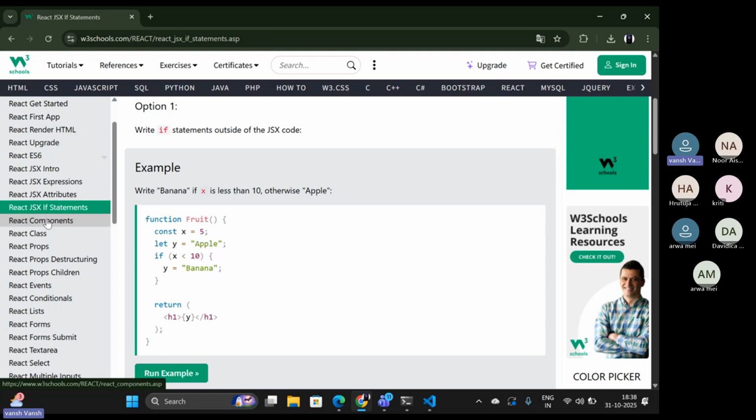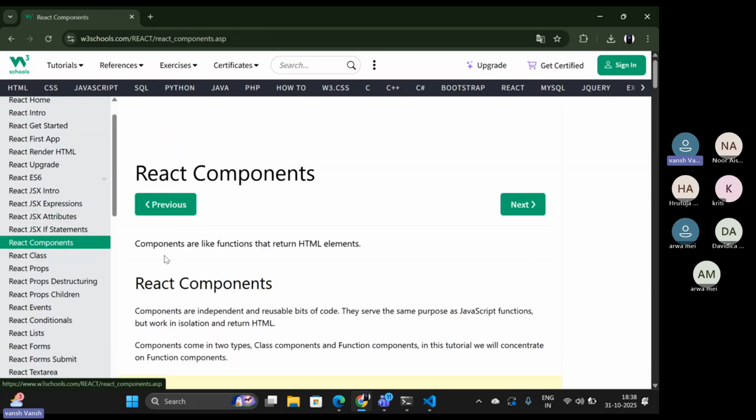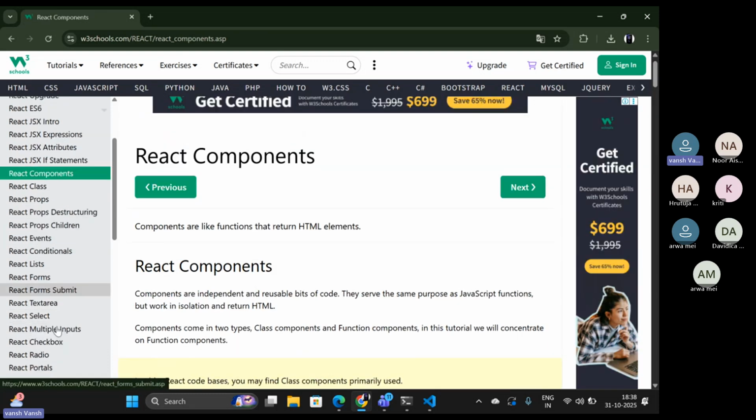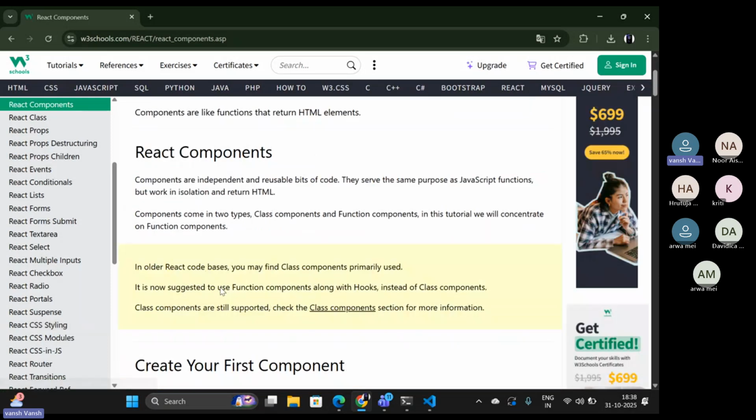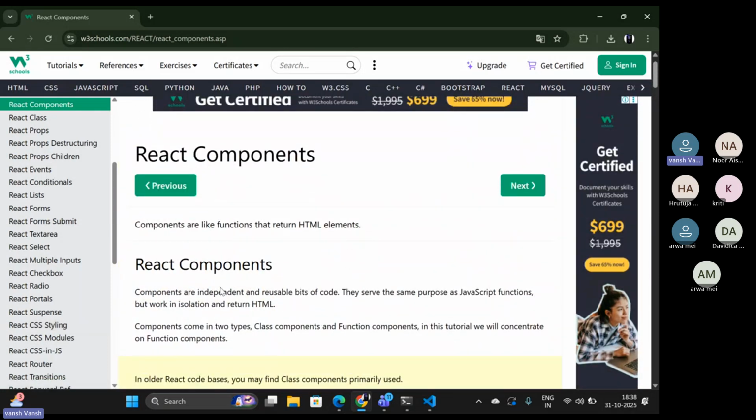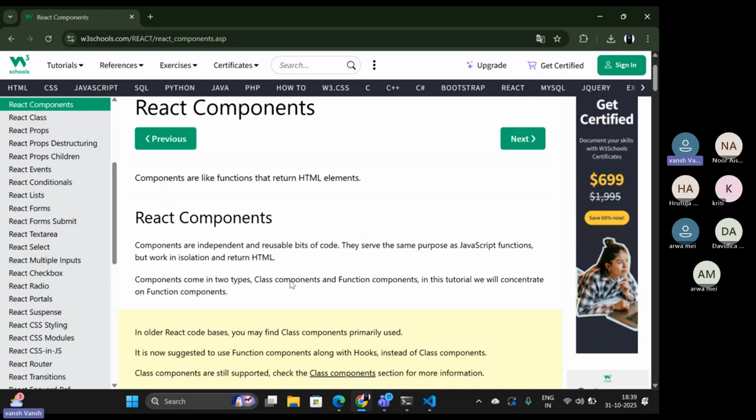So now we are going to start with the main concept, which is React components. So let's start properly. Each and every code will come over here. We are going to VS Code, we are going to check and dry run them, and accordingly we are going to execute that. Okay, so first of all, components.